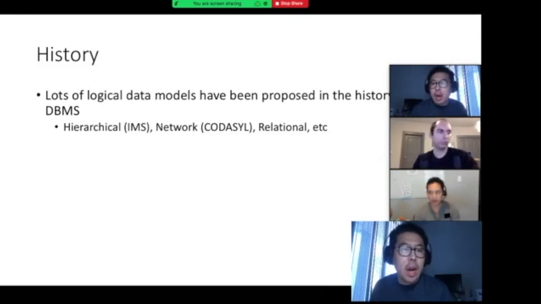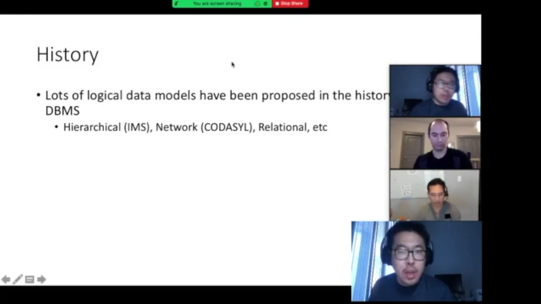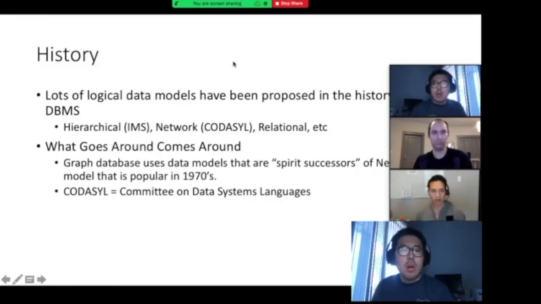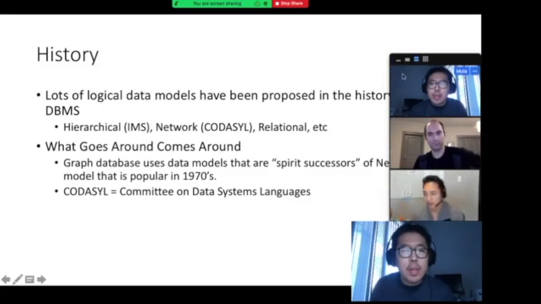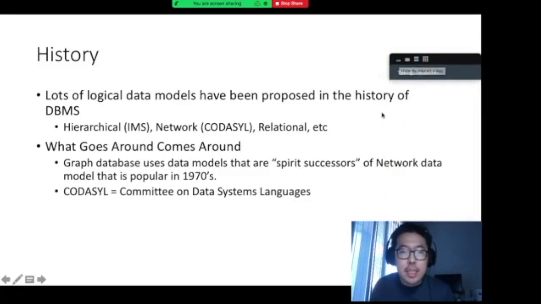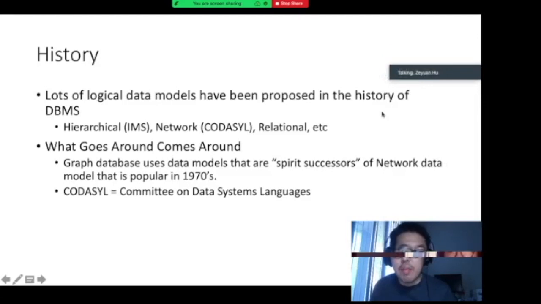They start with hierarchical, offered by IBM's IMS product, and there's a network model proposed by a group called CODASYL, and of course you are already very familiar with the relational data model. So the key message here is what goes around comes around. Graph databases use data models that are spiritual successors of the network data model that was very popular in the 1970s. CODASYL stands for Committee on Data System Languages.